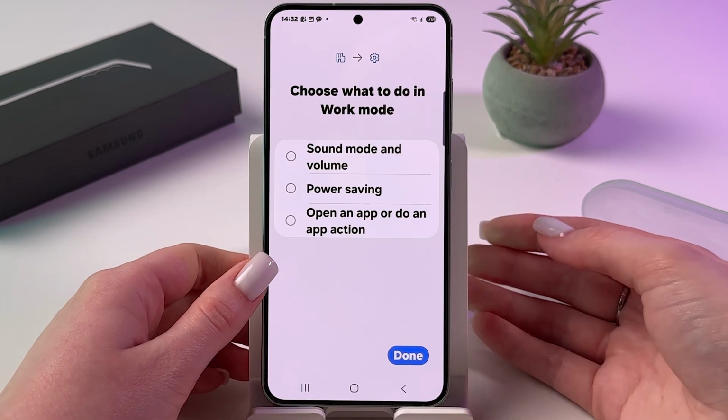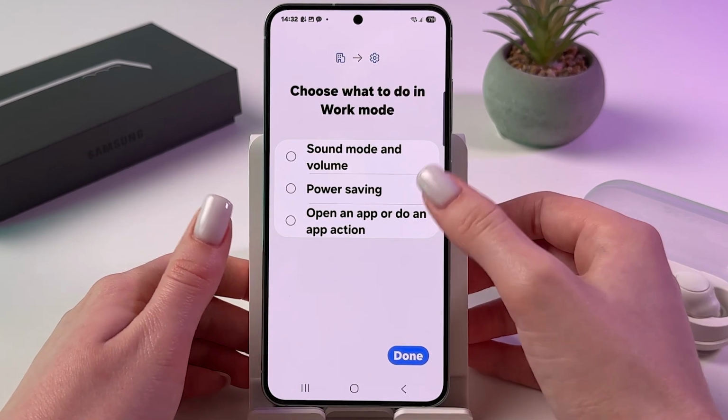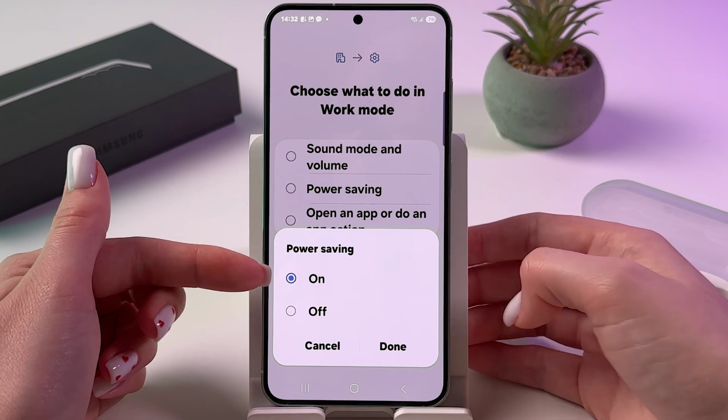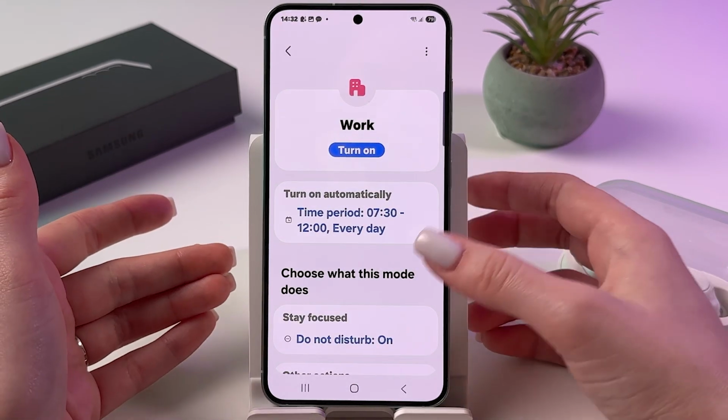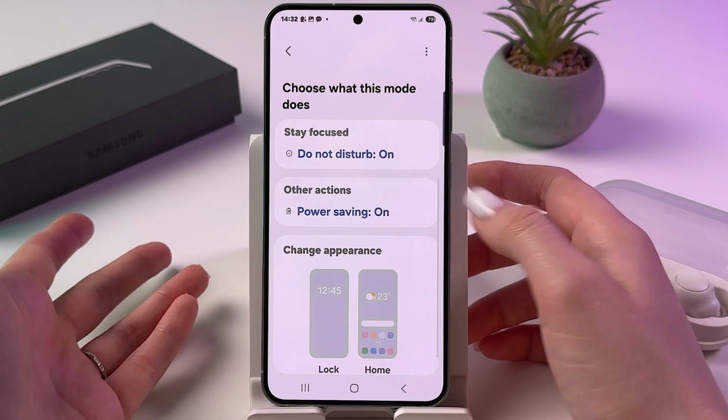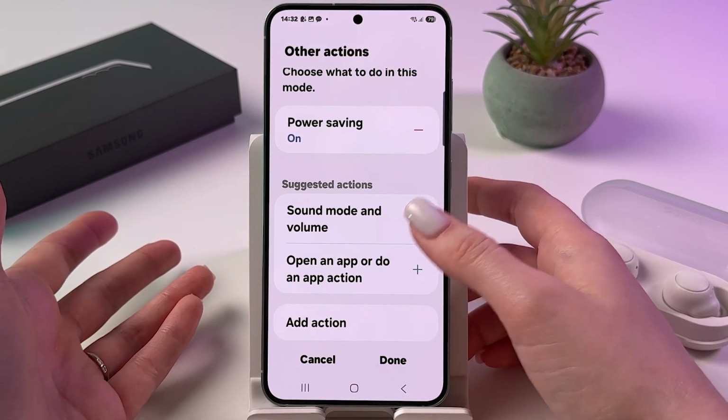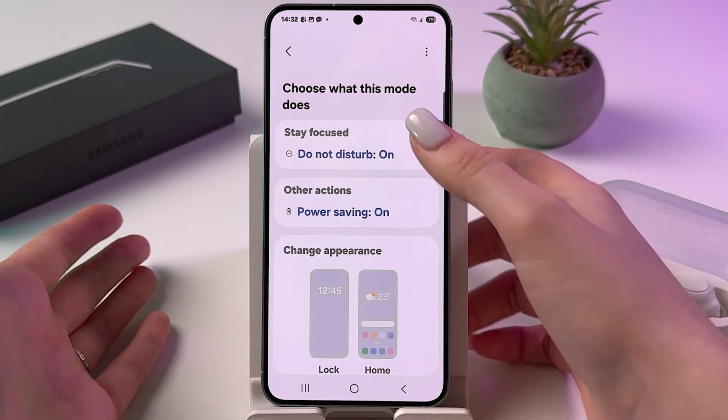And now choose what to do in work mode. For example, let's pick part saving to turn it on and also tap done. And this is how it looks now. You can tap on other actions and add something else.